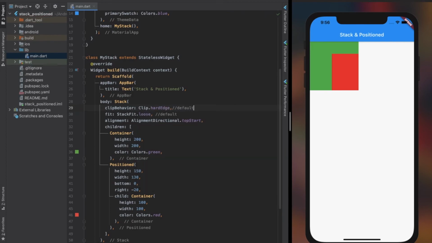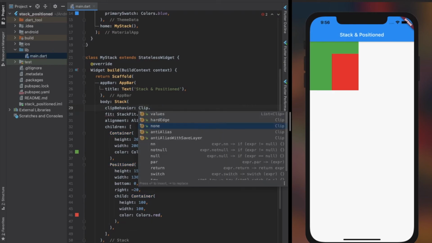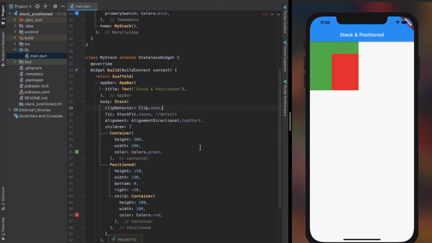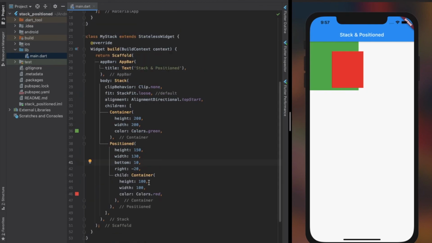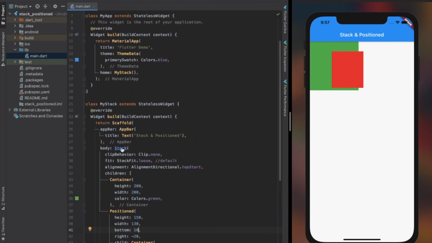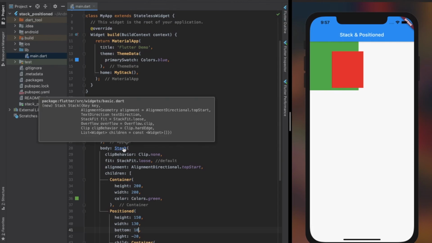To see that, let's use the clip behavior property of stack widget. It accepts a clip enum, whose default value is Clip.hardEdge, which clips the second container within the first one. But if you want to avoid that and allow the second container to be visible completely, you can use Clip.none. It will avoid clipping the second container within the first one.